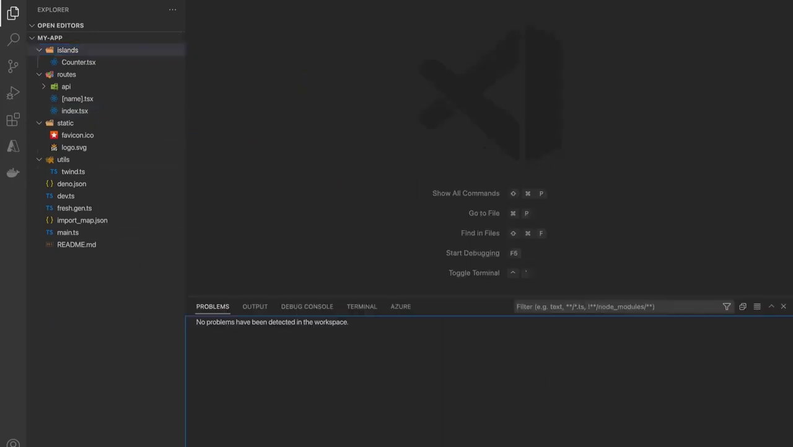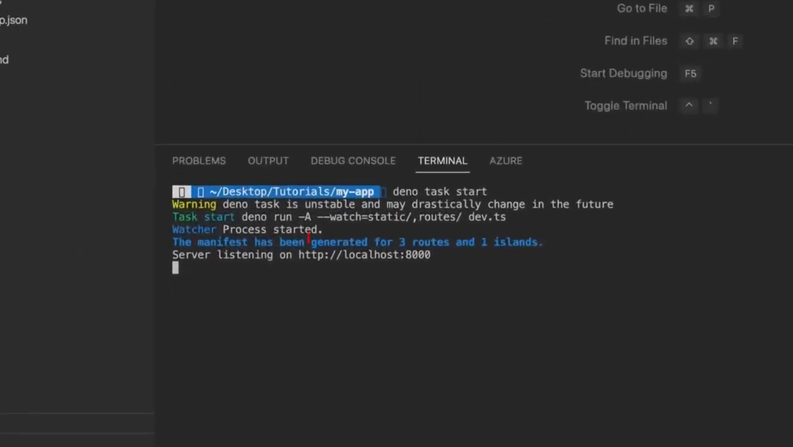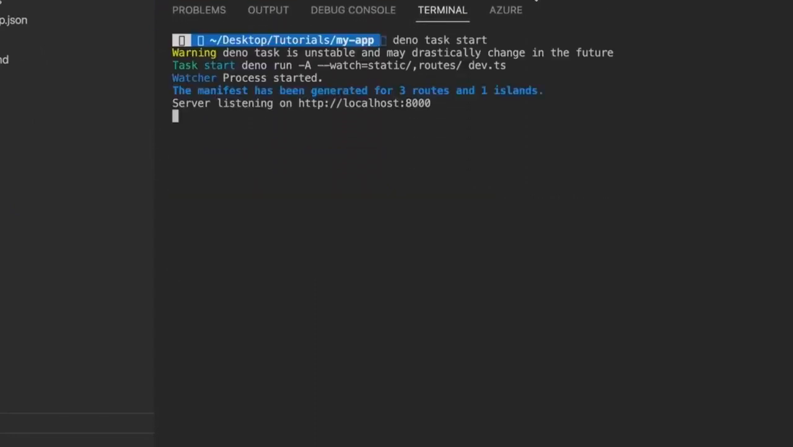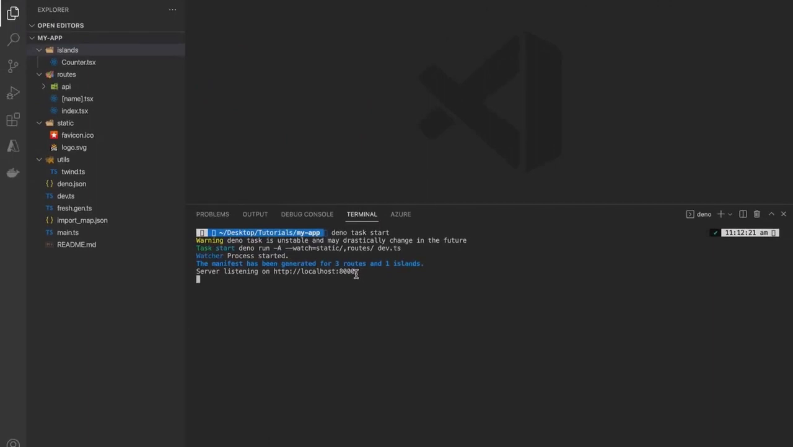For now, let's start the Deno project by running the command deno task start. If you look at the terminal where you run the command, it says generated 3 routes and 1 island. Don't worry about what islands are for now. You can see that the server is listening on localhost 8000. You can head over to the URL on your browser.